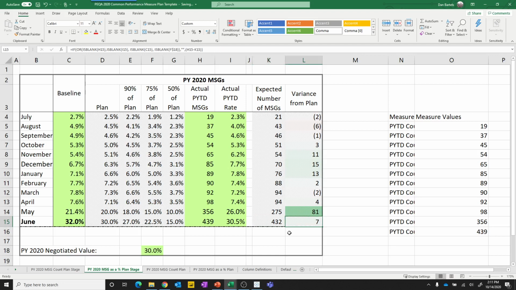So that leaves us very close to our plan. We're only 7 above our plan, but we are above our plan. We have matched our plan, which is 30%, which would be an expected number of measurable skill gains of 432, an actual number of measurable skill gains of 439, leaving us with a 30.5% measurable skill gain rate at the end of the program year.